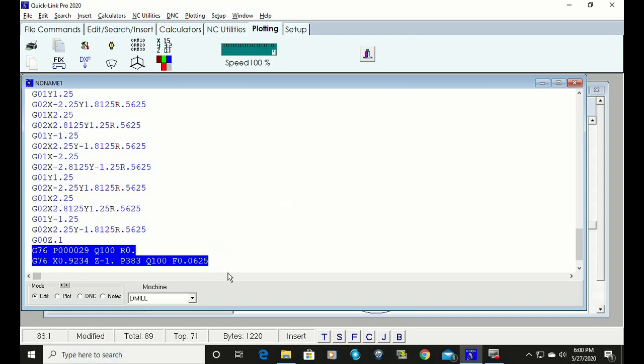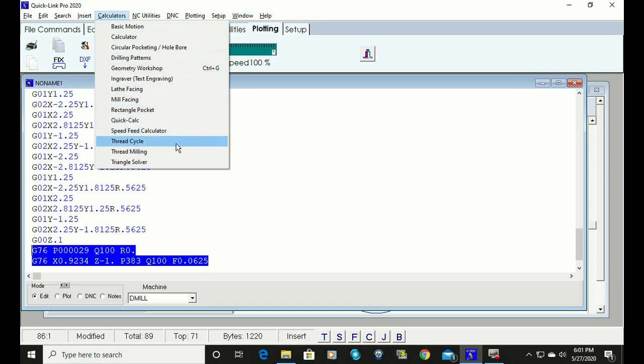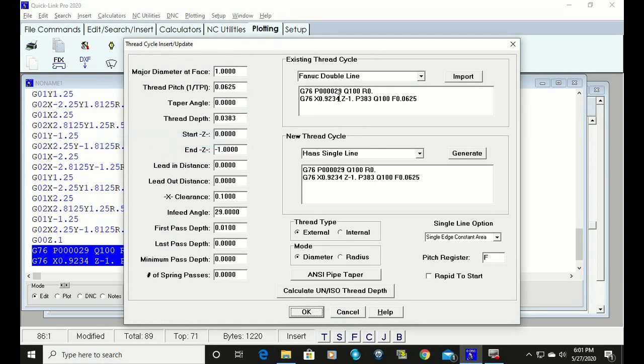But here's what you can also do. Suppose you had this cycle like this already, and you wanted to change it. You're bringing it from your machine that had a single line to a machine that is a double line. You're taking it from this machine that has a double line, and you need to run it on your single line Haas. You can simply go to Calculators, Thread Cycle. It already has that in there. You say Import, and it takes in all the settings from this double line one. And then you can say, okay, I want it to come out as a Haas single line. Generate. So now it's translated the Fanuc double line into a Haas single line.